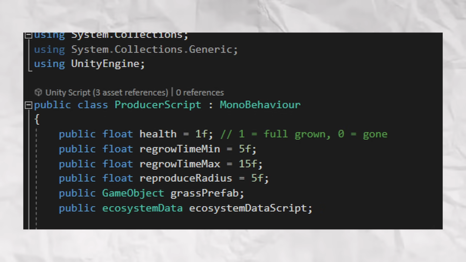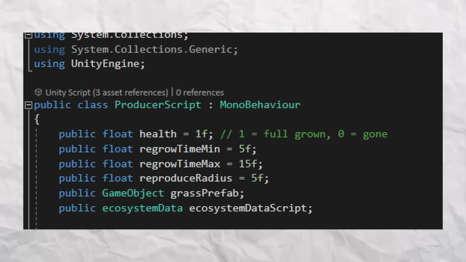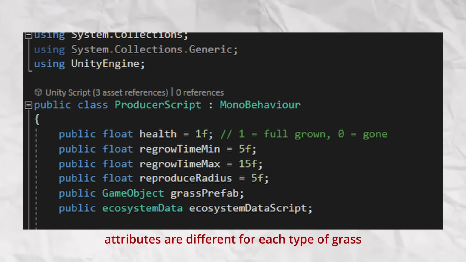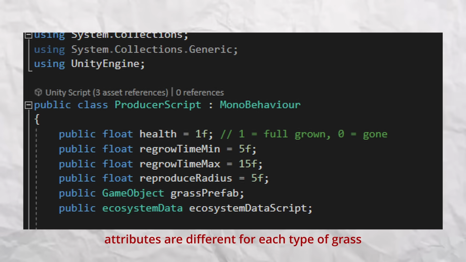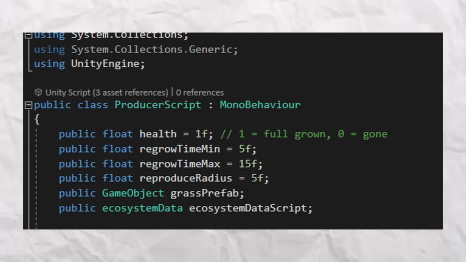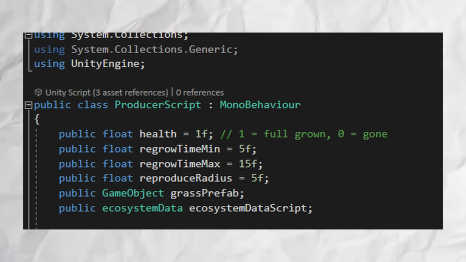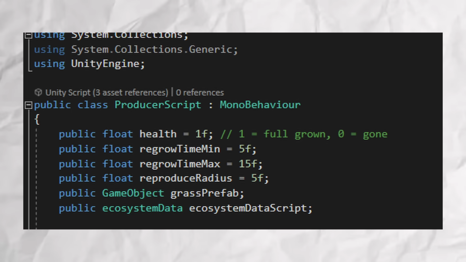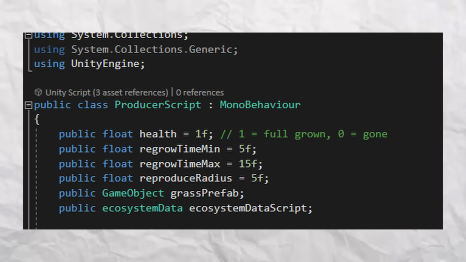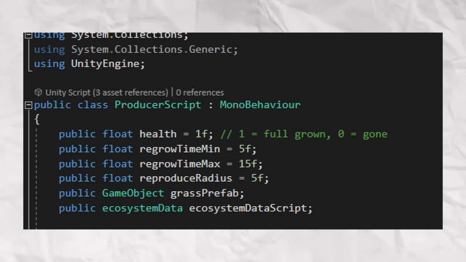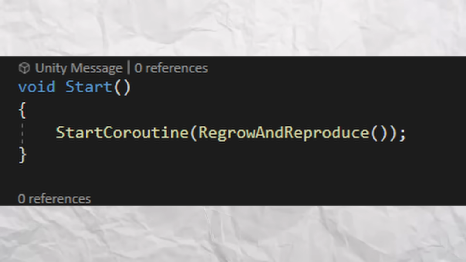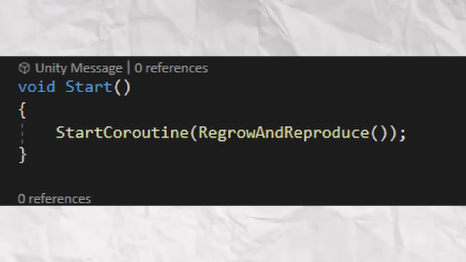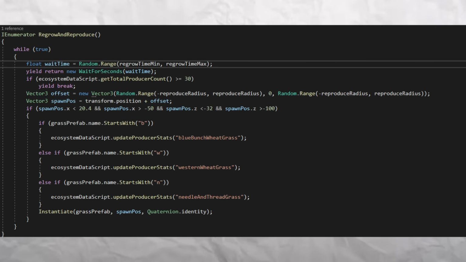What I have here is the producer script in C#, and what it says is that each producer has four main attributes. It's health, which goes from 0 to 1 depending on how much of it an animal has eaten, the regrow time minimum and maximum, which is the amount of time it takes for it to reproduce, and the reproduction radius, which is how far its offspring can grow. And so when the ecosystem starts, its reproduction starts based on its own attributes.